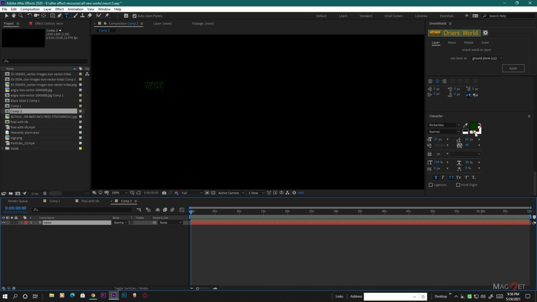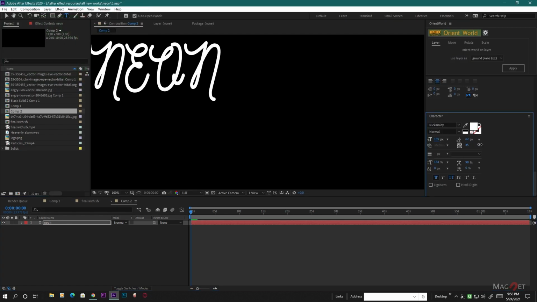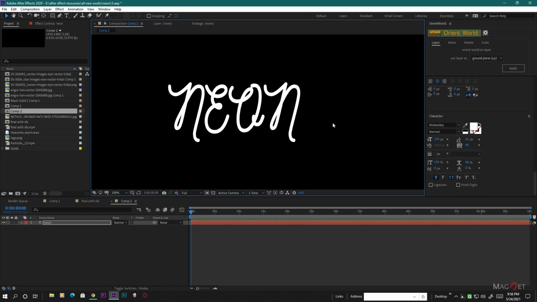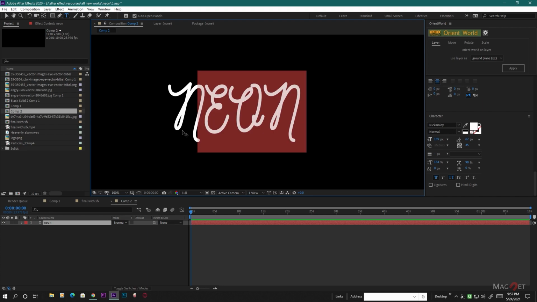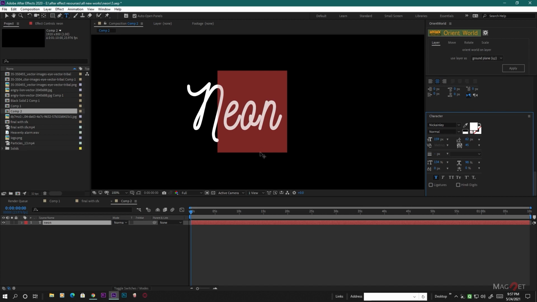So first we select the text and then change the color, and then we increase the size, but this is all upper case, so I have to change it to lower case. So first we select this, not the first letter here, and just deselect this option here, that is all caps. Now it looks nice.